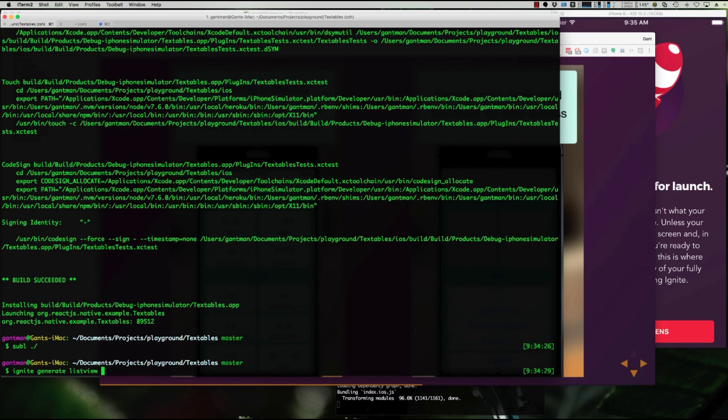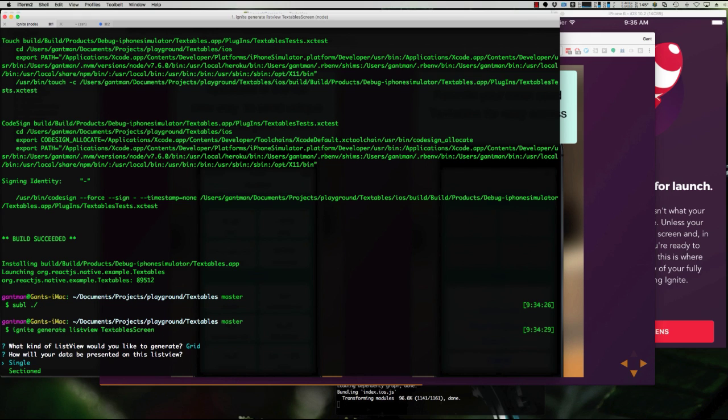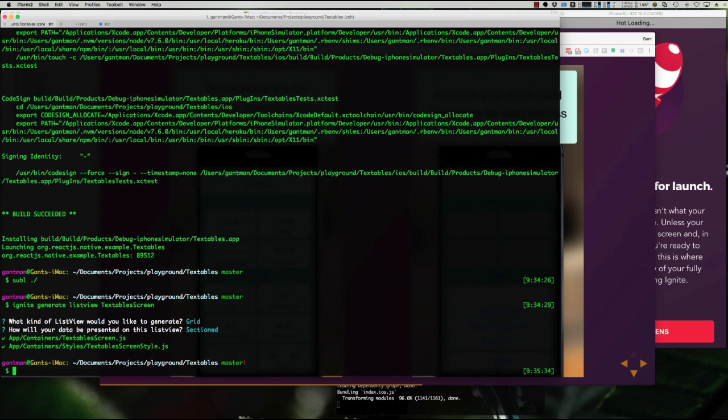Okay. And with the generated list view, looks like yes, we will want it in grid form. And yeah, it's definitely not a single, it is with sections. So we'll say yes there.